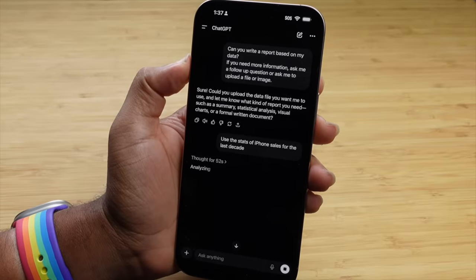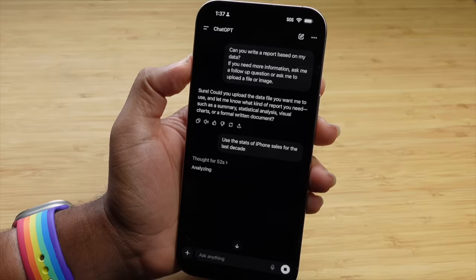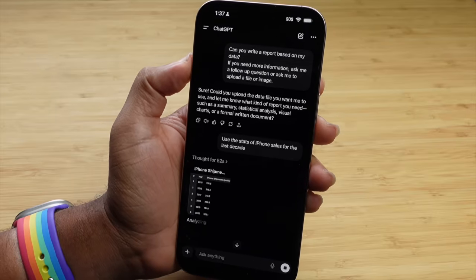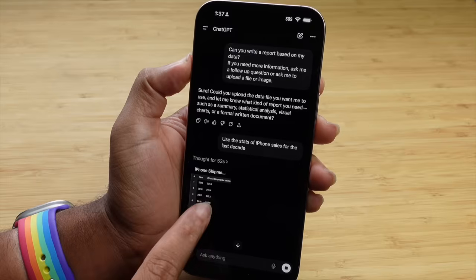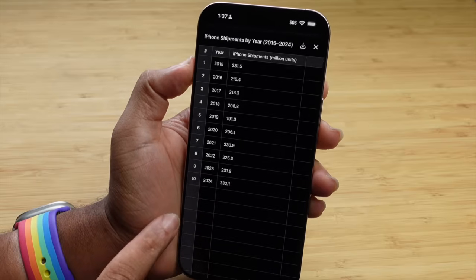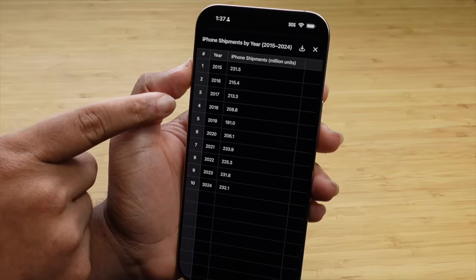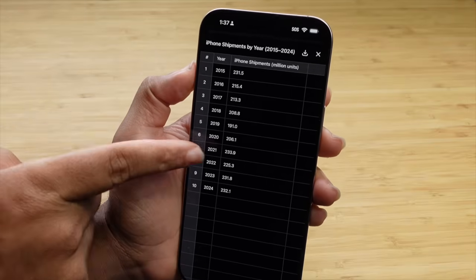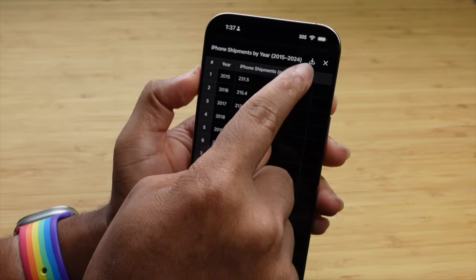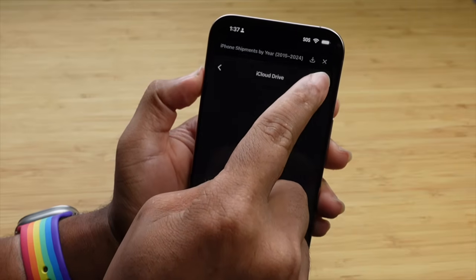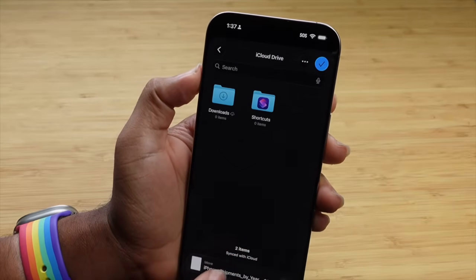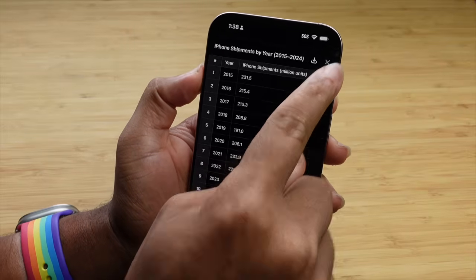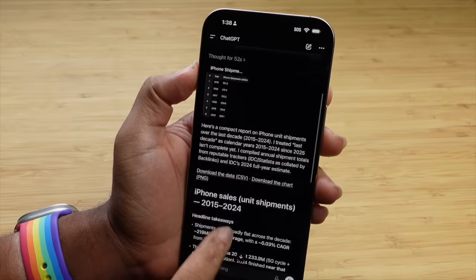It analyzes it and it puts it in a nice little report for us to be able to download or export or modify and change anything that we want to. So it's analyzing. You can see the chart right here. We can tap on it and we can see for the last decade here how many iPhones were shipped in millions, starting in 2015 to 2024. And then we can press this download button right here and we can save this to our iCloud Drive anywhere on the computer, or if we want to send it to someone, we can, and then we can press this X button, and then it lets us know right here.